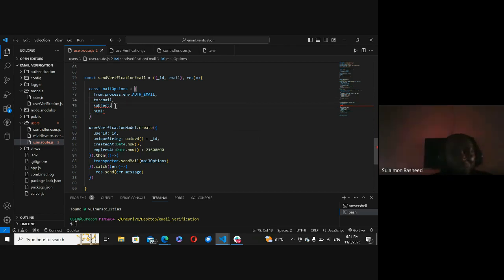Then what is going to be the subject? The subject is going to be "Verify your email", right? That's going to be the subject of that email. He's verifying his email. Then what is now going to be the body of that mail? So we are going to make use of a backtick here to define that body.